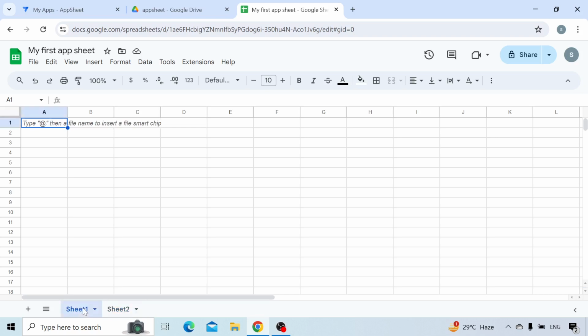So we might as well name this user table. Okay, and the second one, let's call it assignment table, where the users would insert or enter their assignments. Okay, so you can name them whatever you want.